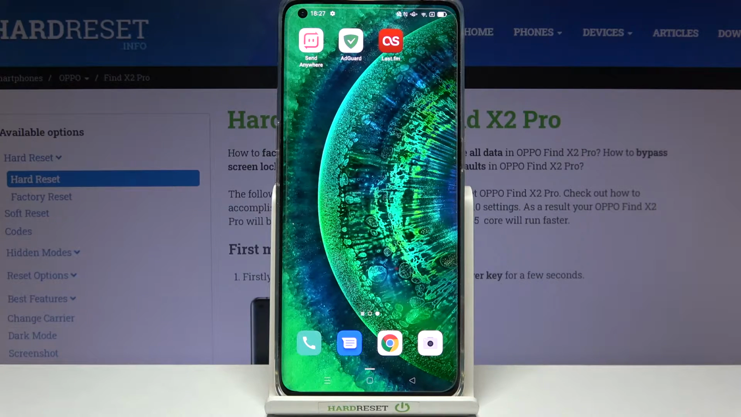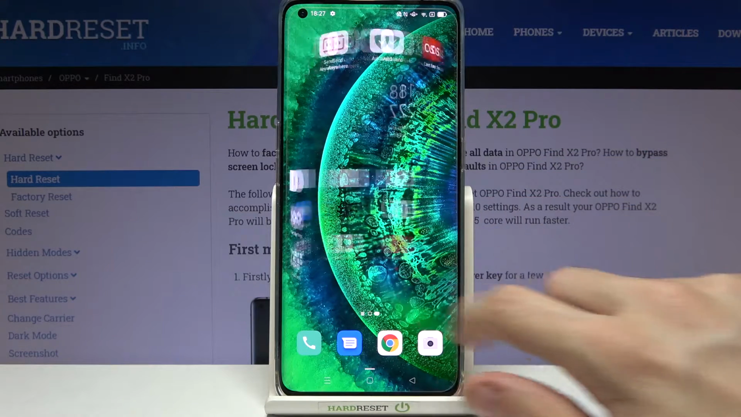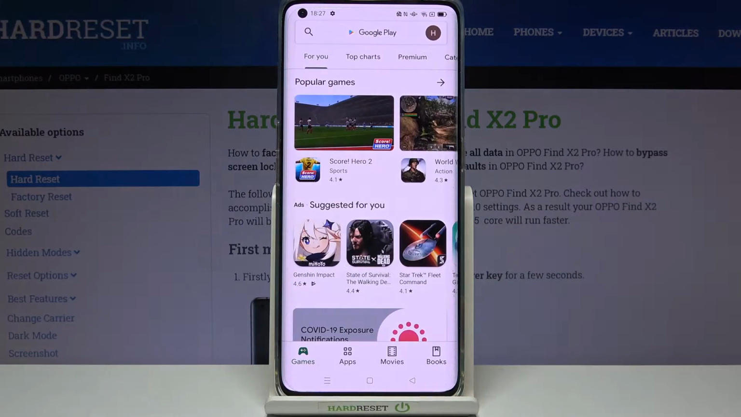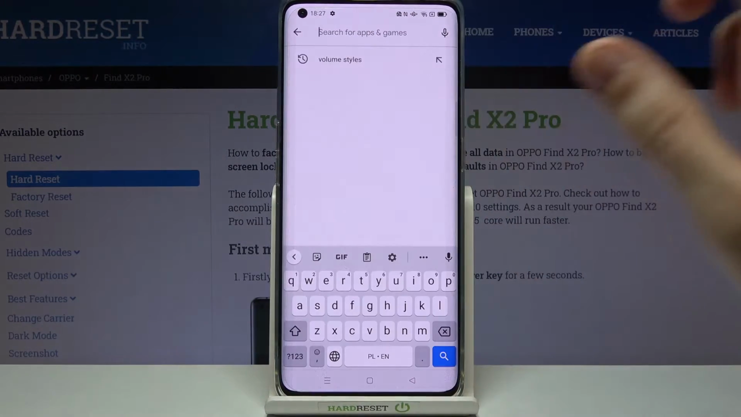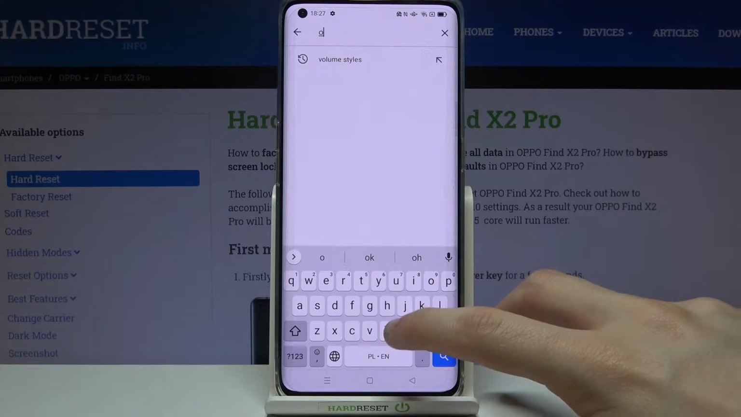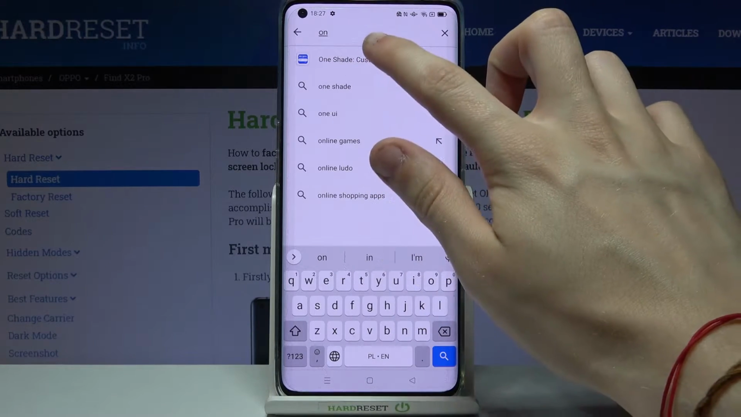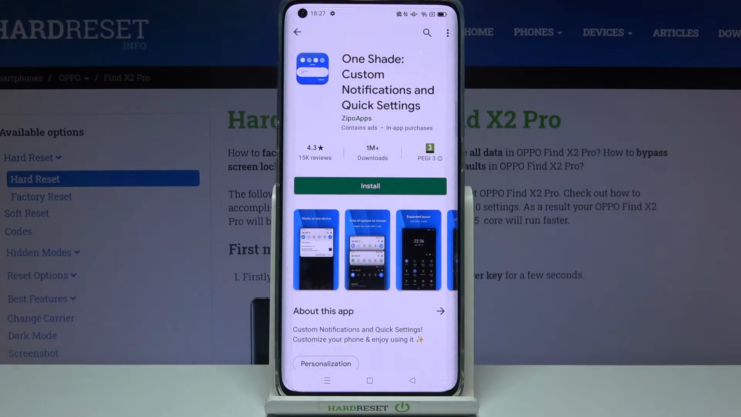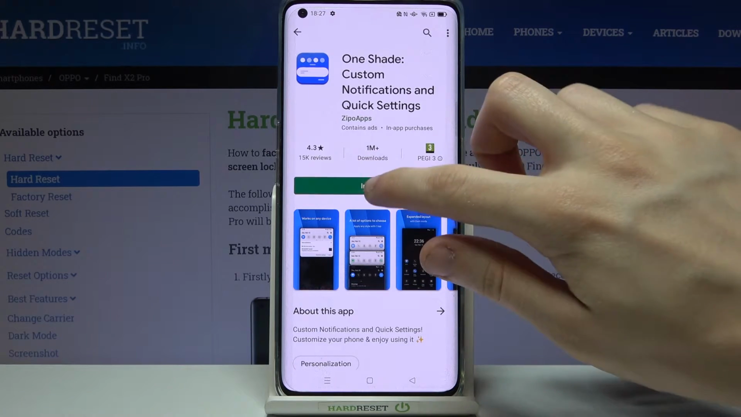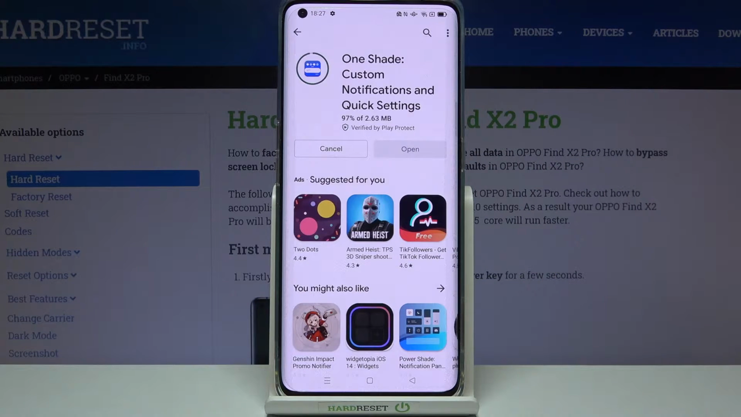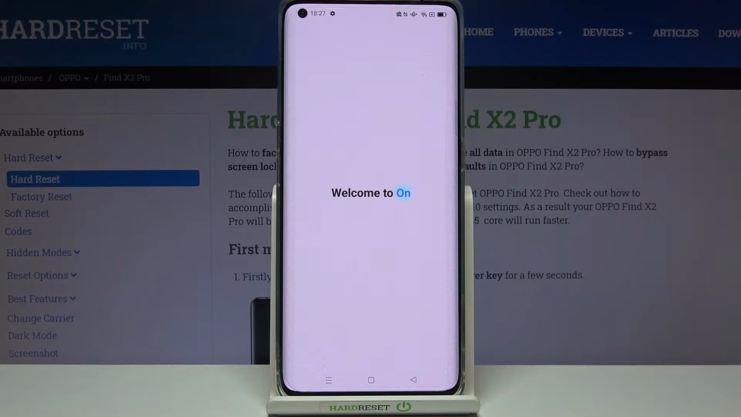I am here today with Oppo Find X2 Pro and I'll be showing you how to customize your notifications bar. So first off, we have to open the Google Play Store app. From there, we have to search for an application called OneShade, Custom Notifications and Quick Settings. Install it, wait for it to download and install, then simply open.